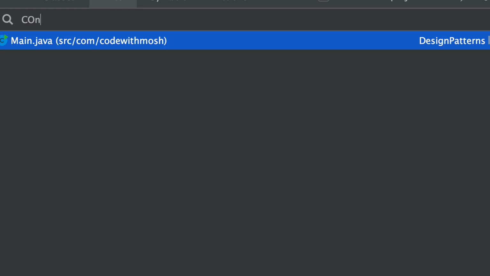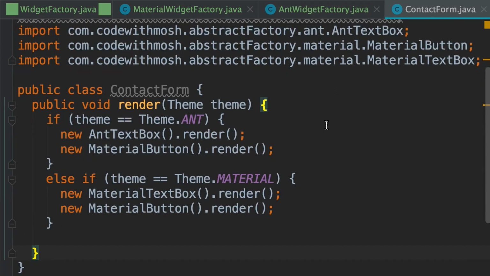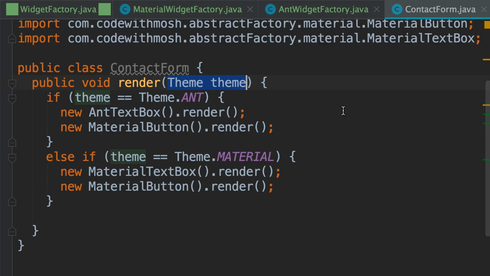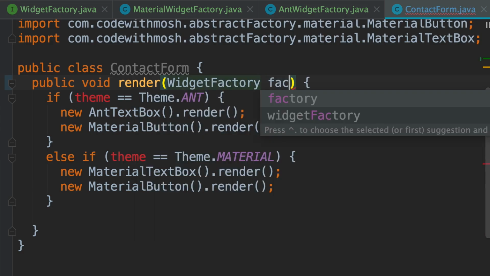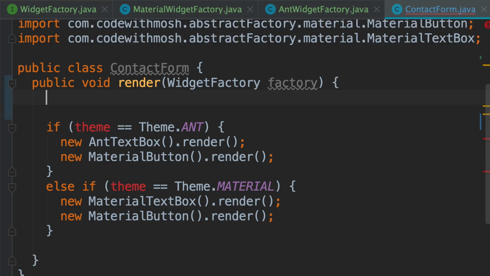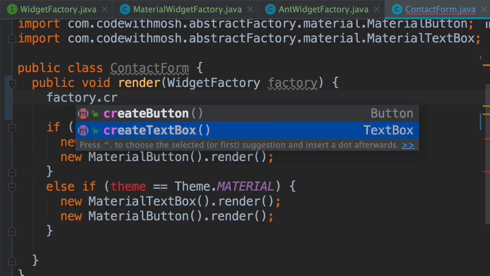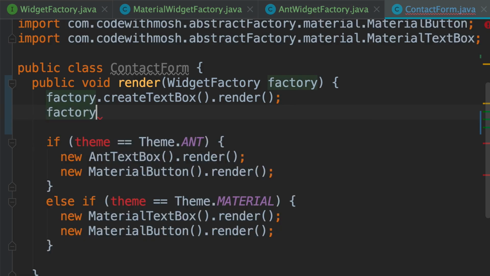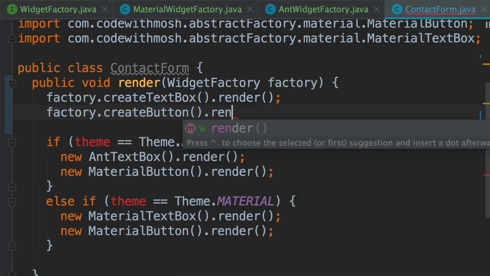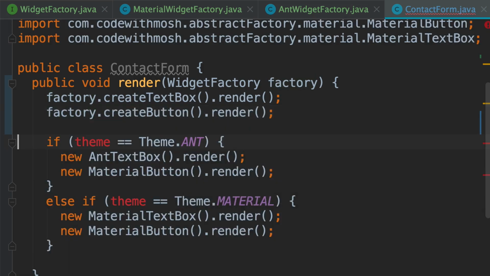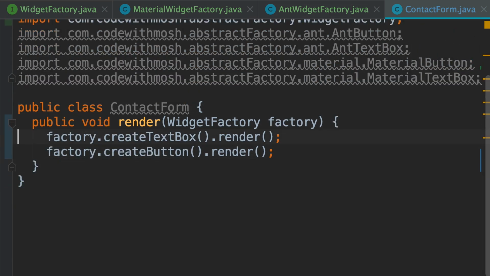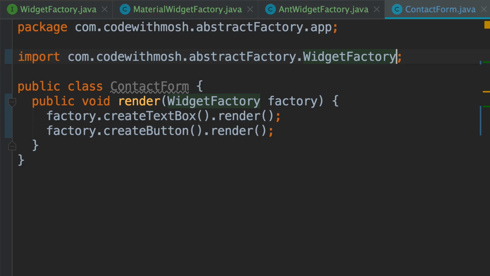We're going to go back to our contact form and get rid of this ugly code. So instead of passing an enum here, we're going to pass a WidgetFactory. So WidgetFactory, we call it factory. Then we call factory.createTextBox, and we're going to render it, followed by factory.createButton.render. As simple as that. Now we don't need this ugly code anymore. Beautiful. Let's clean up our import statements.